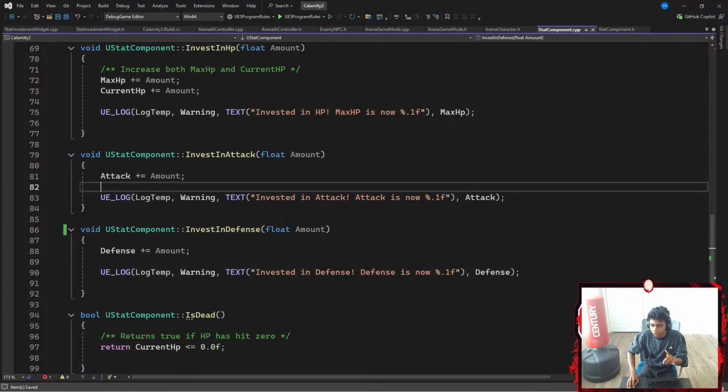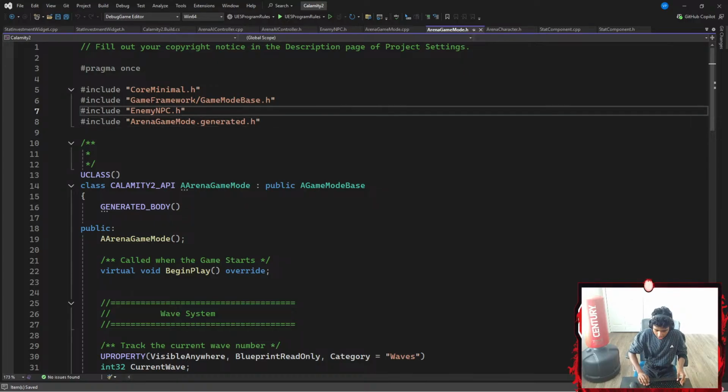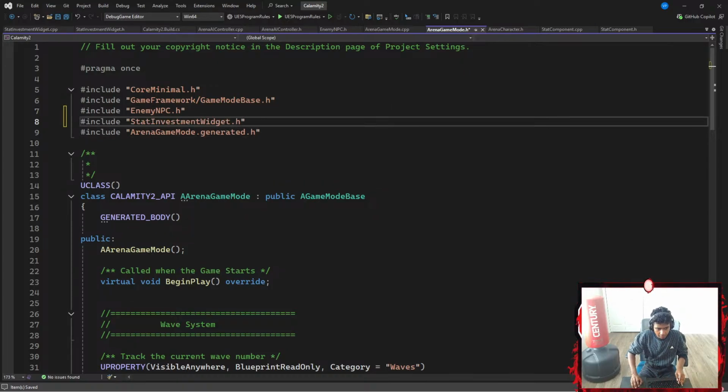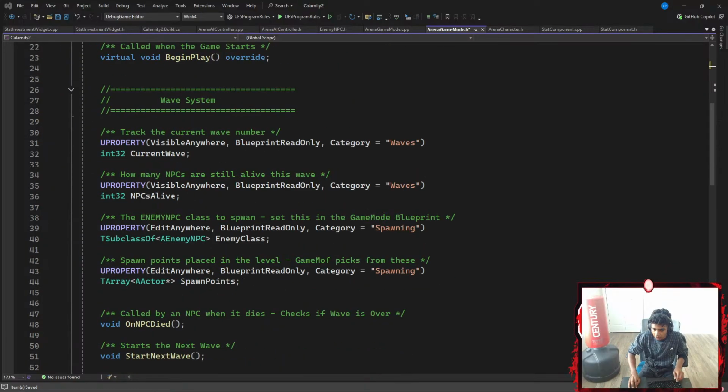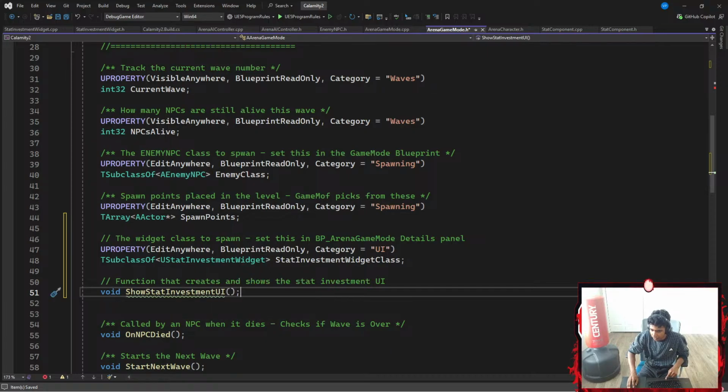Okay, I'm going to go to my arena game mode's header file and paste that there, in the stat investment .h file. Once I'm done with that, I'm going to summon it. Then add these two properties in the public section. So in my public section right here, I can add that widget class to spawn, the WBP underscore stat investment, and then the class of investment.